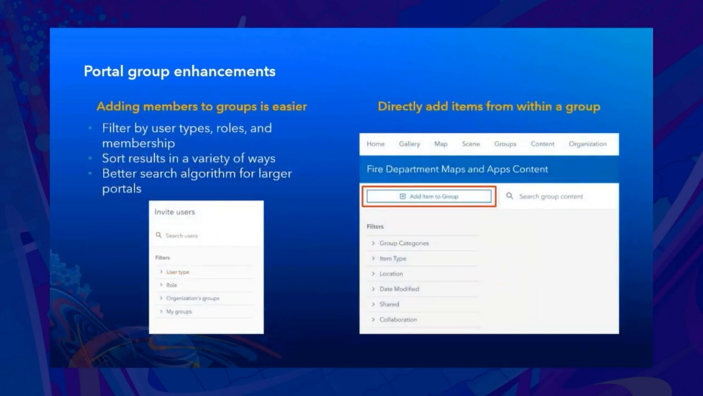Adding members to groups is now easier. Instead of having to search by a name, you can filter by user types, roles, and membership, sorting those results into a variety of ways. This is a better search algorithm for larger enterprise deployments. For example, you can have a group devoted to all your field workers and just search by user type to add them all to one group.